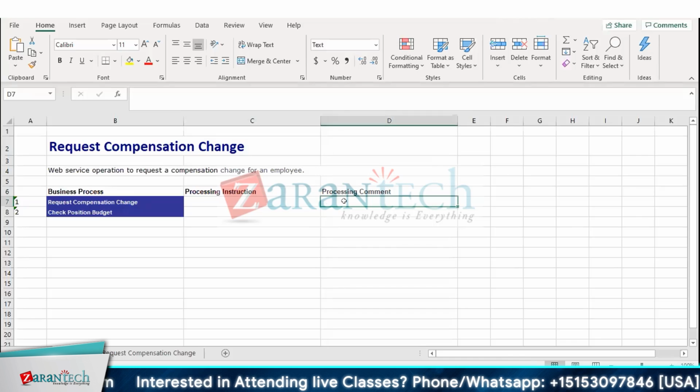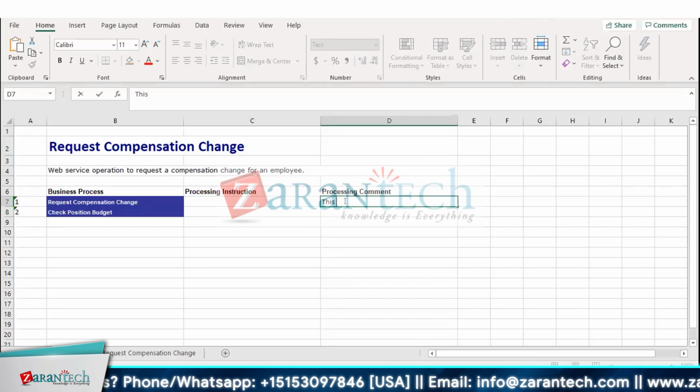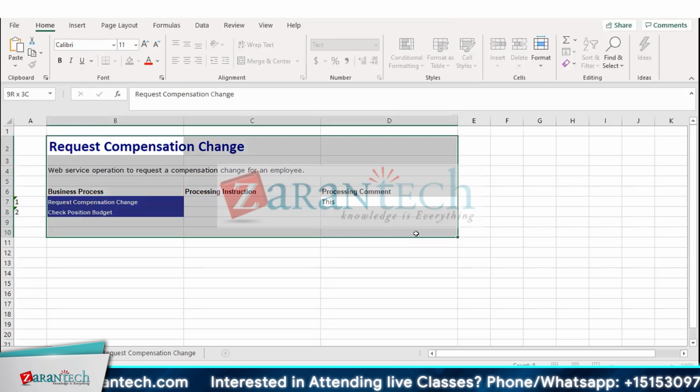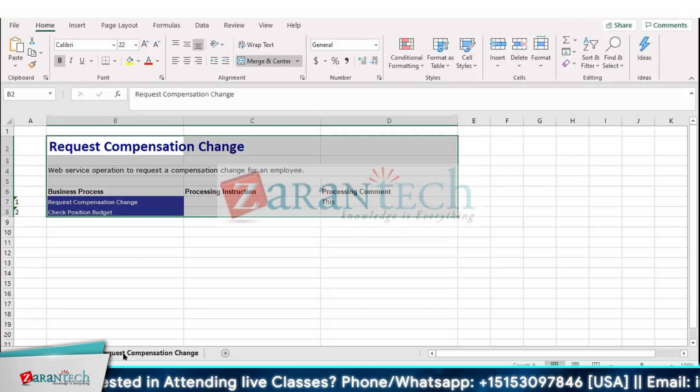You can also put comments like this is an annual change. This will appear as a comment on your EIB load. This will be available for all the people who can see that this is an annual review or annual salary change, along with your reasons. This is a simple step of what we want to do with this.